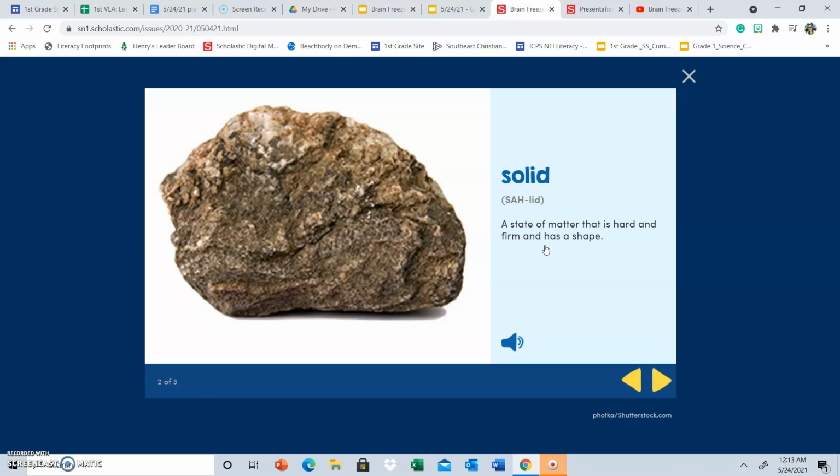So today I'm going to put some pictures on a Google form for you guys, and you have to tell me if the picture is a liquid or a solid.